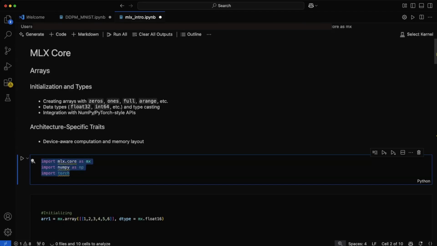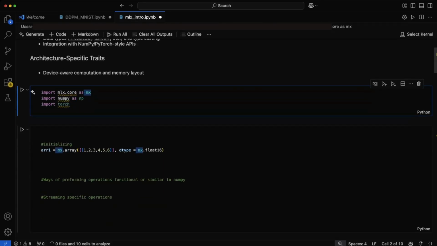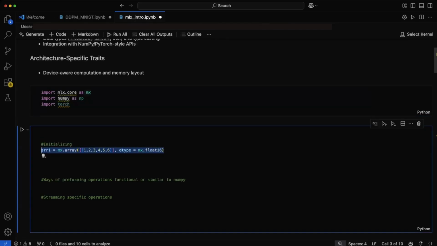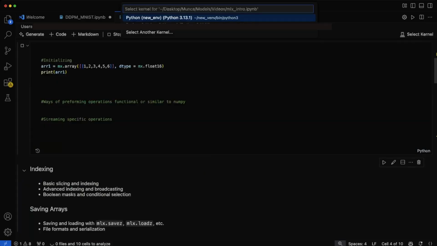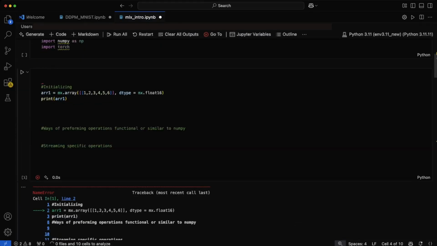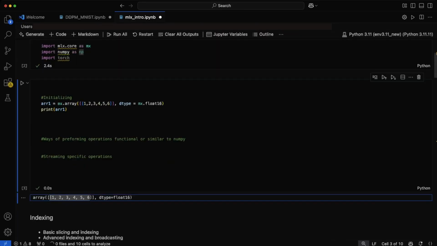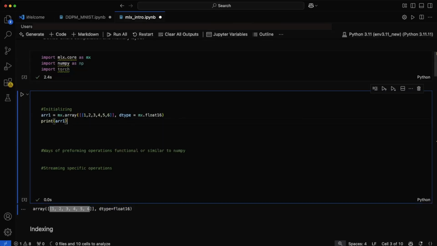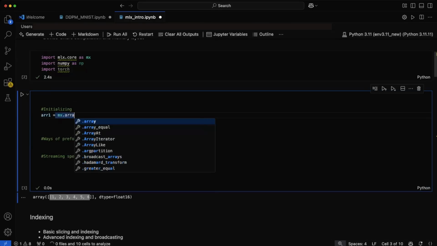Over here I imported the required libraries. mlx.core, as I said, will be the main subject of today. I'll use it as mx, and also numpy and torch for possible comparisons. Over here we have a simple array initializer. Let me print it. Yep. As we see, this prints out the array 1, 2, 3, 4, 5, 6. This is of data type float16. I'll just do it again so it sits right with you.